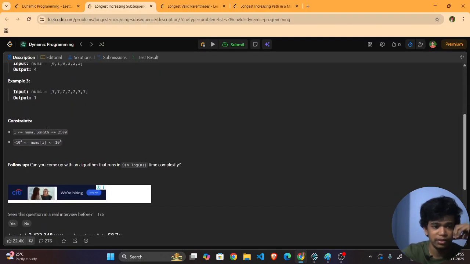So see here in the constraint, they have clearly stated the nums length is up to where? Up to 1 to 2500. But nums value is from where? Minus 10 power 4 up to 10 power 4.